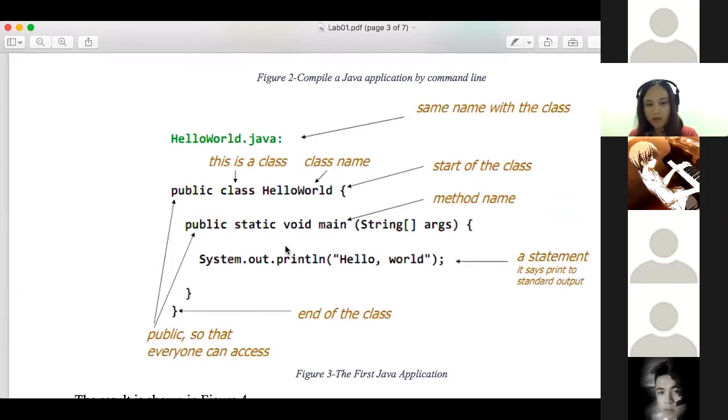Okay. Static means all the static properties will be shared by all the objects. If a static property is changed by this object, it will affect that property of another object. So the static parts belong to the class. The static part belongs to the class.